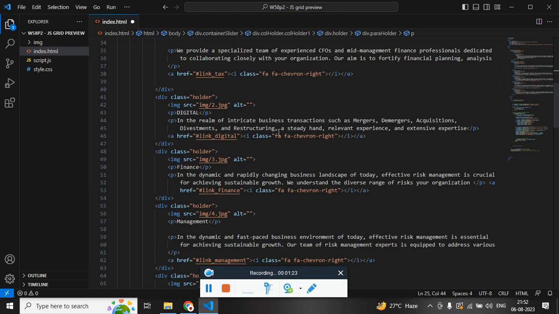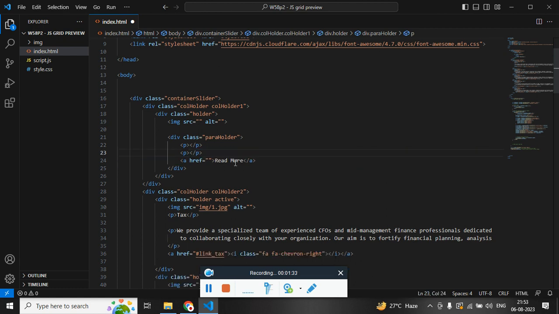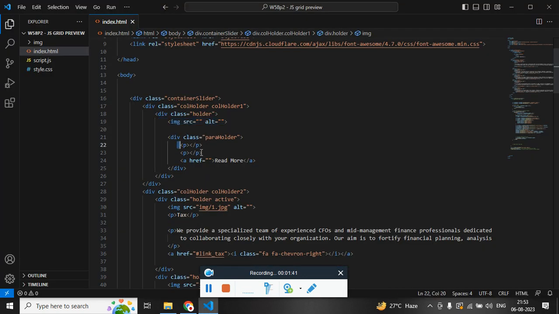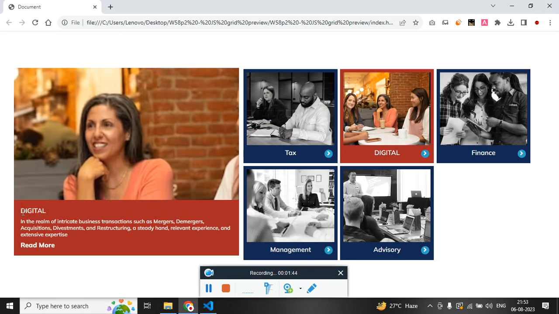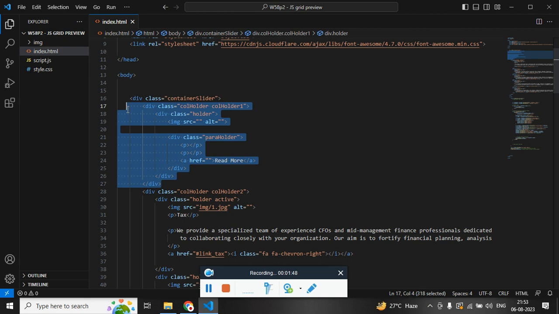Fine. Now if you see on the left side, we just have a paragraph. It doesn't matter what you write over here, because anyway it is going to get populated with the help of JavaScript. Now we just need to focus on this image. So this image is actually the bigger one, and the paragraph and the anchor tag you can see which is getting populated with the help of JavaScript. So this is the first div.